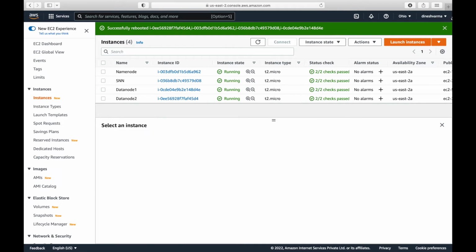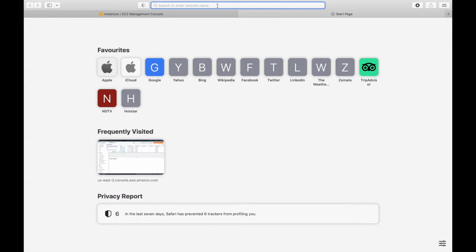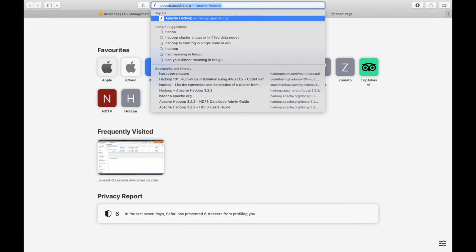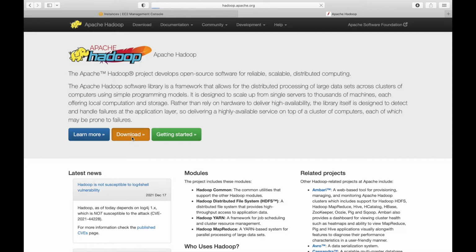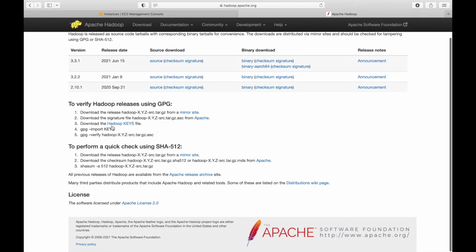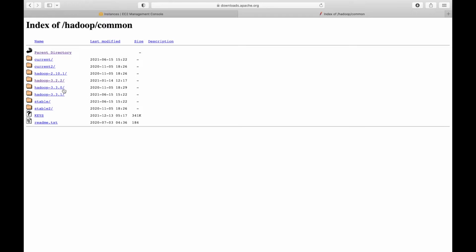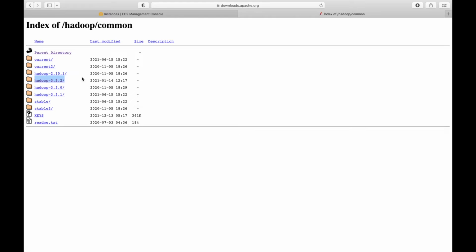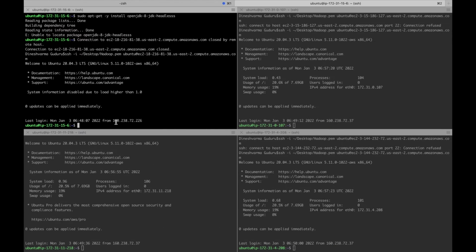I'll go ahead and now find the link to Hadoop from the Apache website. Hadoop.apache.org, and we can click on download and we can find the latest available versions. You can download from the mirror site or directly from Apache. Click on that and go to Hadoop 3.2.2. I'll right click and copy the link from the Apache website. You can select whatever version you feel comfortable using. I selected 3.2.2, or you can select 3.3 or whatever, it's up to you.